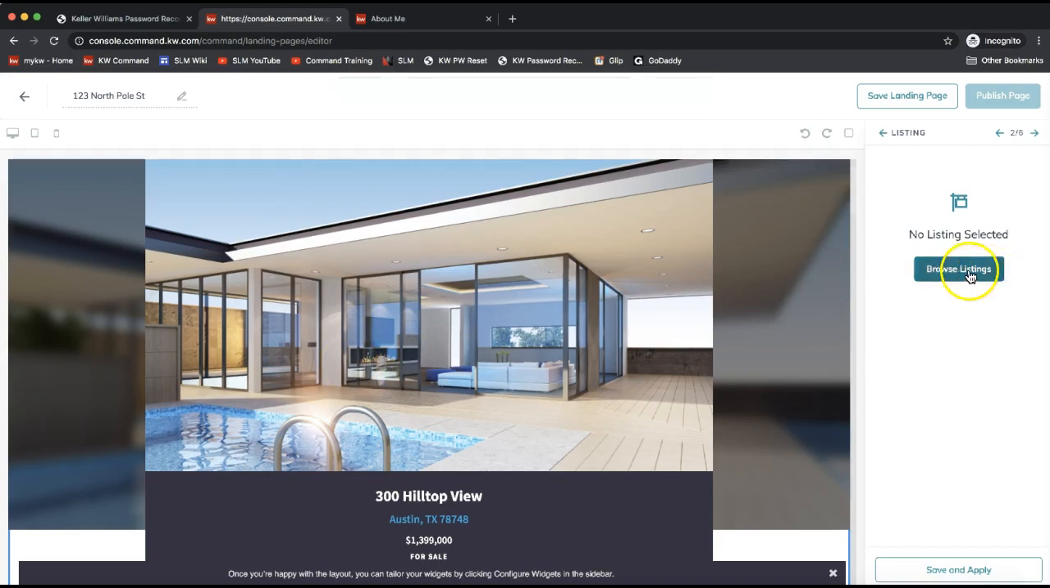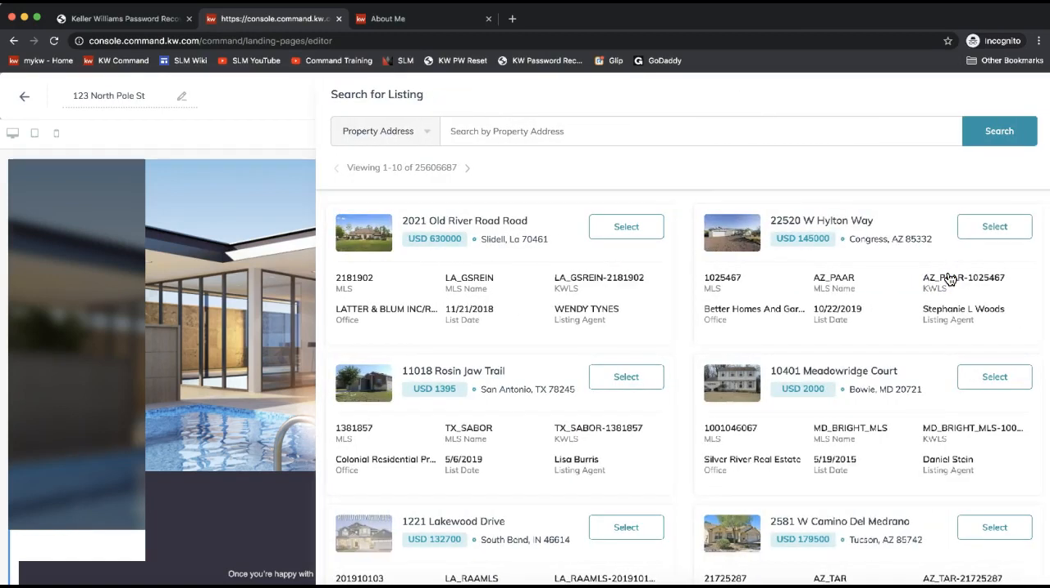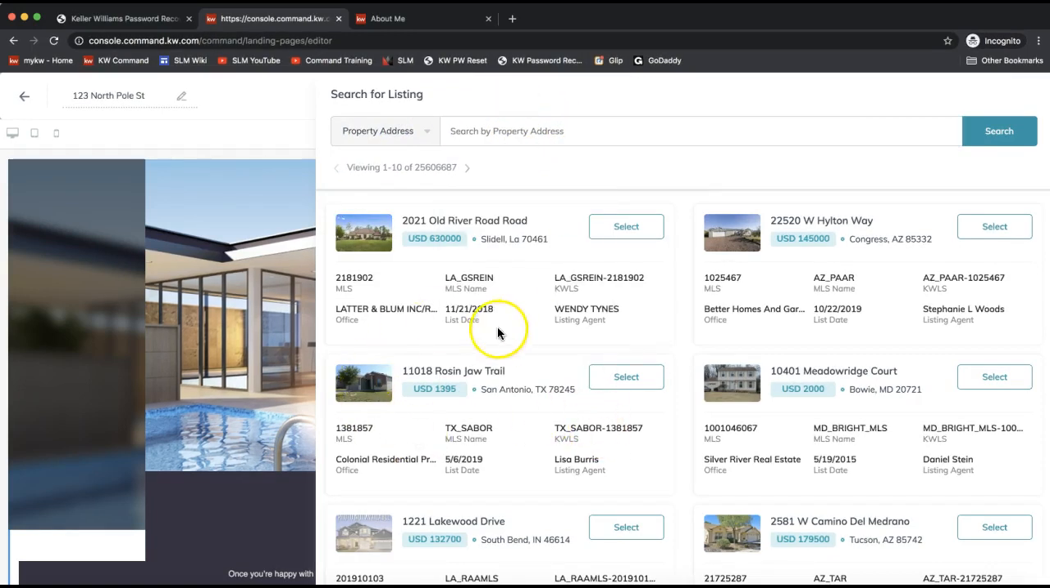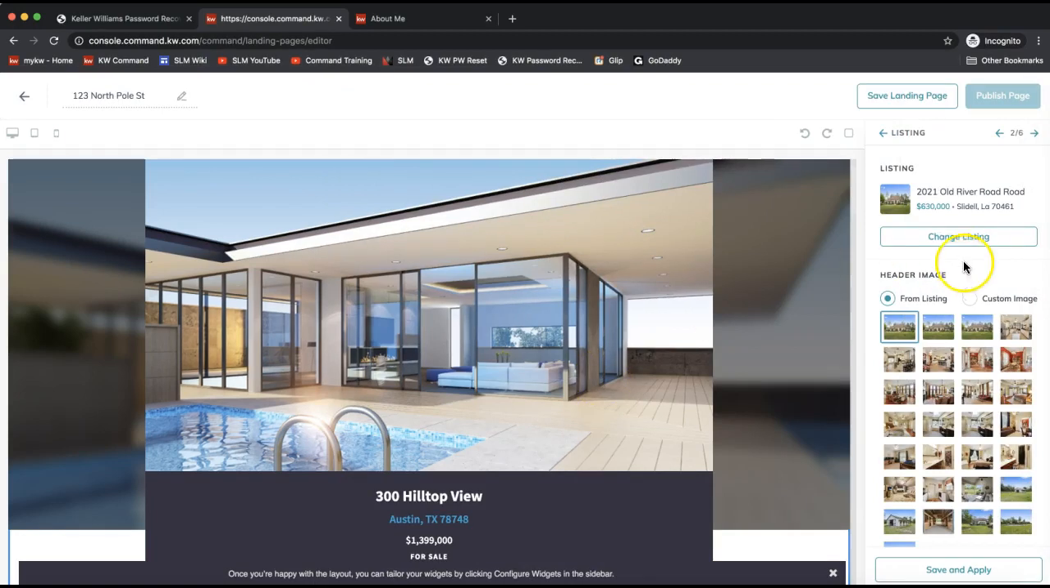Okay, so now I need to browse listings to find actually my listing instead of this default one. So I'll click Browse Listings here. And that will pull up the listings that are available. You can go ahead and search on the top by property address, MLS number. Okay, you can search that right here. Once you find your listing, you can simply click Select here to pull in that listing information.